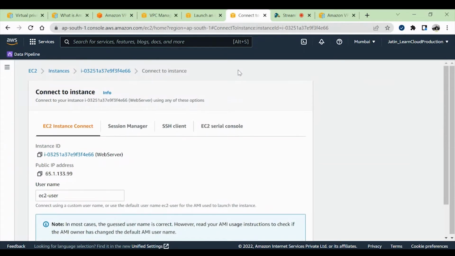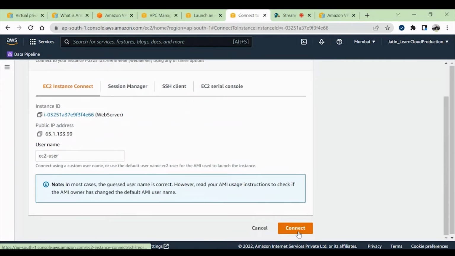We have EC2 Instance Connect, we have Session Manager, we have SSH client, we have EC2 serial console. I am going to use EC2 Instance Connect. It will open a terminal in the browser which will allow me to connect to my EC2 instance. Let's try that. Let's click on connect and let's see what will happen.